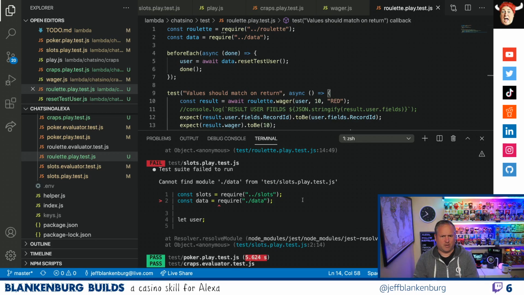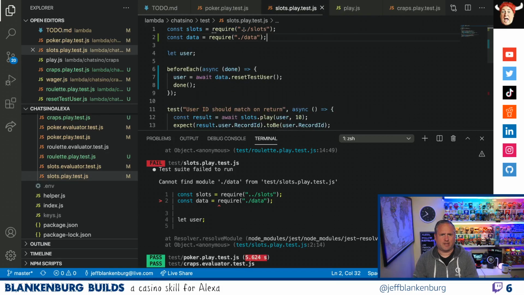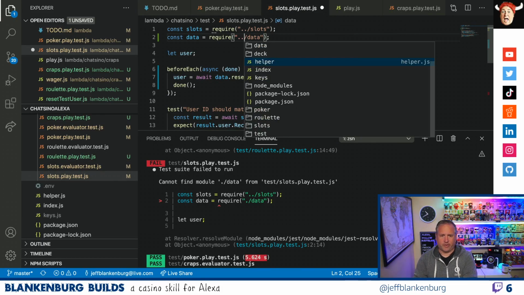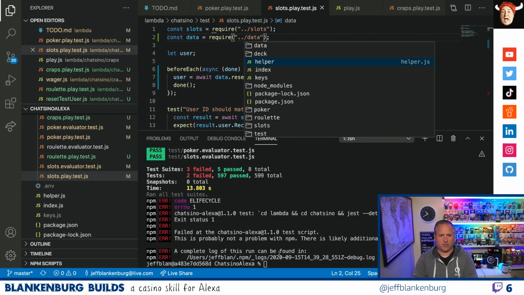So, well, yeah, that's going to fail. Slots. Play test. You need 2 dots if you're going up a directory, Jeff. Let's see if that gets us down to 1 failed test.